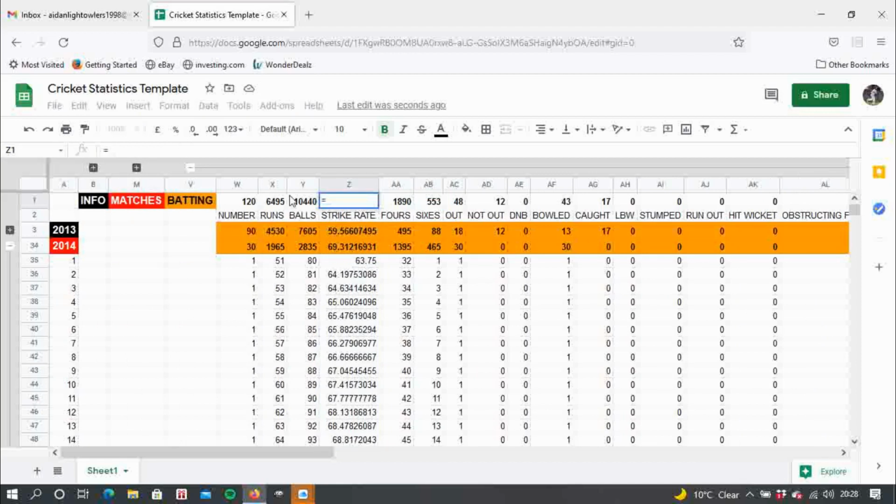You're going to get your total runs, bracket, sorry, your total runs times 100, close your bracket, divided by your total number of balls. And that will give you a career strike rate of 62. And you can see how that compares between 2013 and 2014. So you're somewhere in the middle there. So there we go. That one's our batting done.